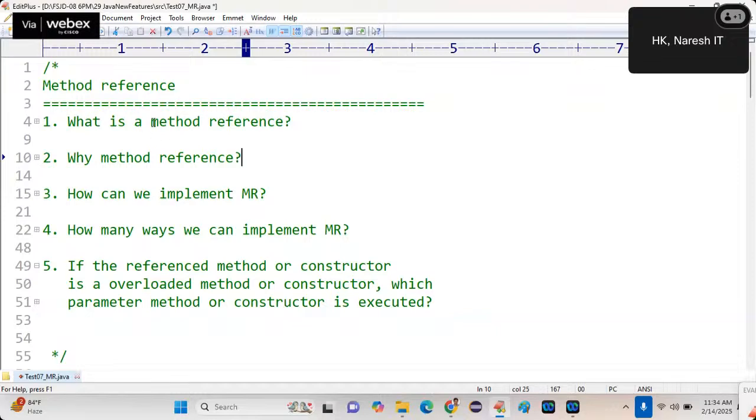Method reference is the shortcut way of creating Lambda expression. Let me first create one functional interface, then create a Lambda expression for that functional interface, and then you can understand method reference easily.